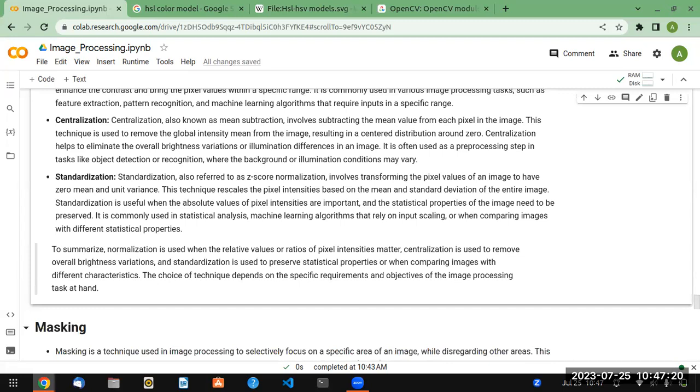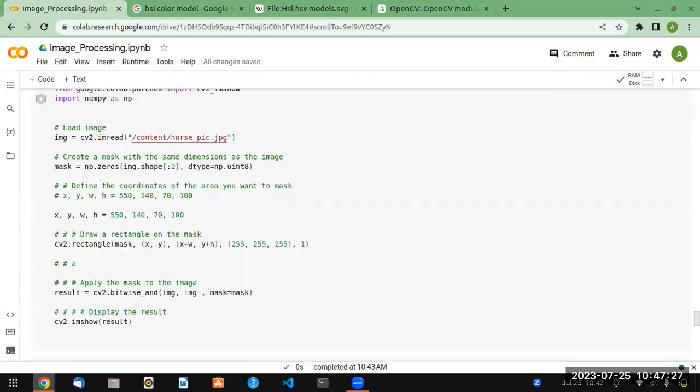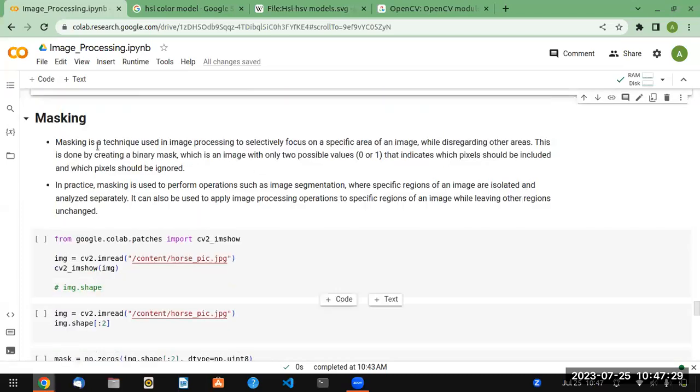Okay, guys. Now here one concept is called masking. What is the time? Okay, we have 10 minutes left. Let me cover this one, because you are going to enjoy this one.